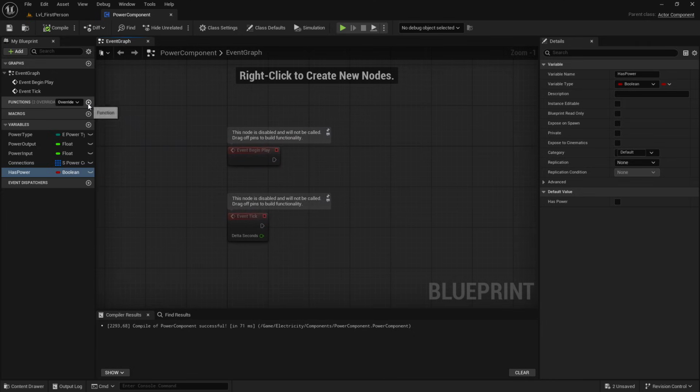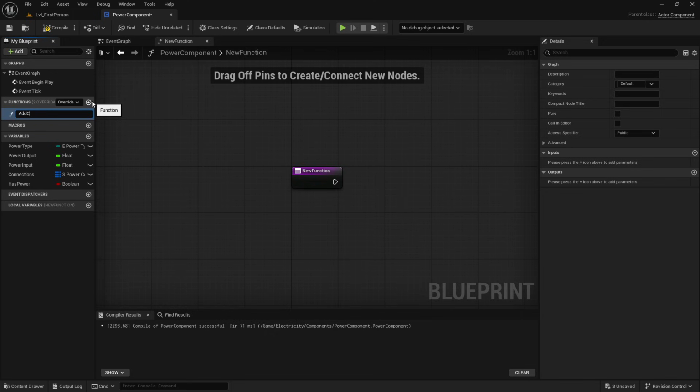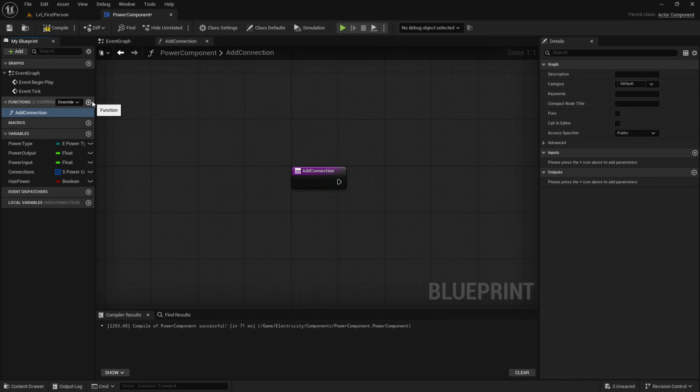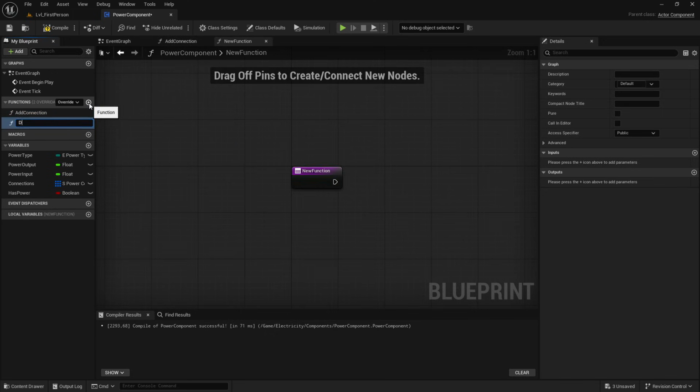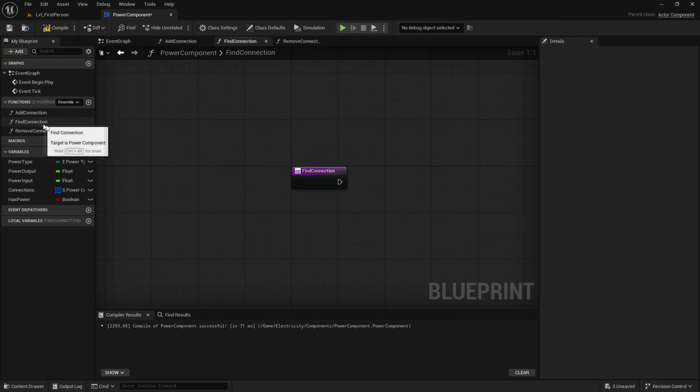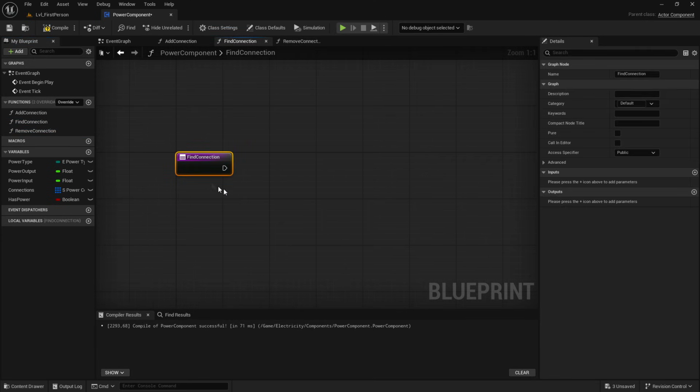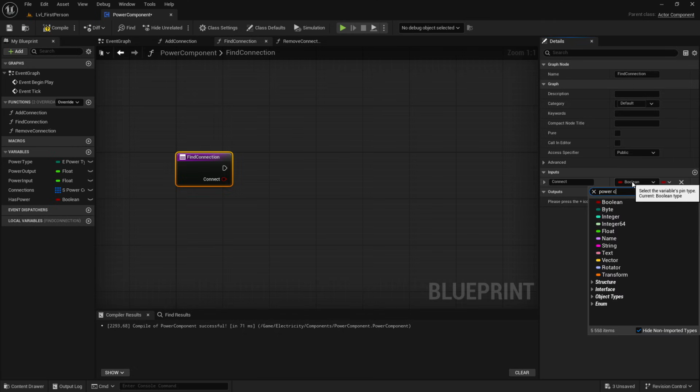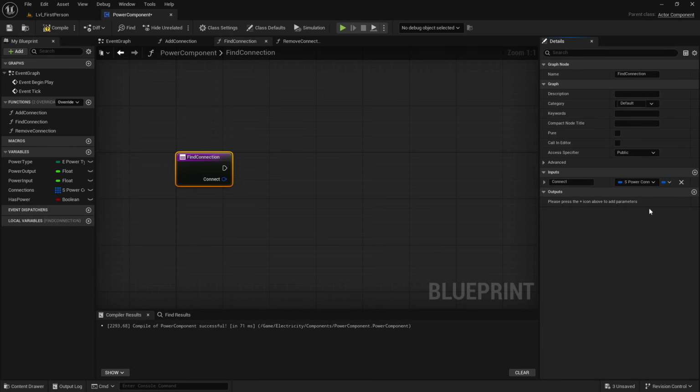Now we're going to need a few functions. The first one, we're going to need to add connection. Then we're going to need to find a connection. And also we're going to need to remove a connection. Let's start off with the find because both of the other ones are going to need this function. So single input, which is going to be a connect, and this is our power connection structure type, like so.